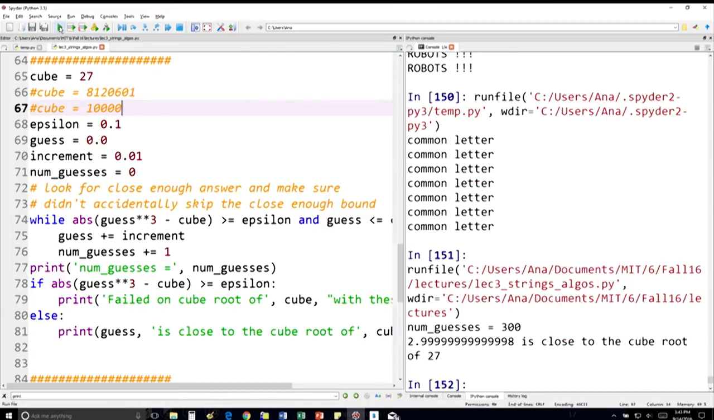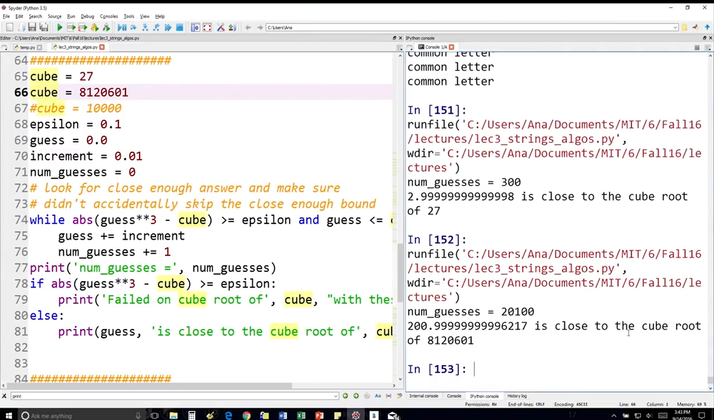So with 27, we're going to run it. Perfect. It took me 300 guesses. But 2.999999 is close to the cube root of 27. We can find the cube root of this guy here, and it took me 20,000 guesses, but I figured out that 200.9999, so 201, is close to the cube root of that large number.